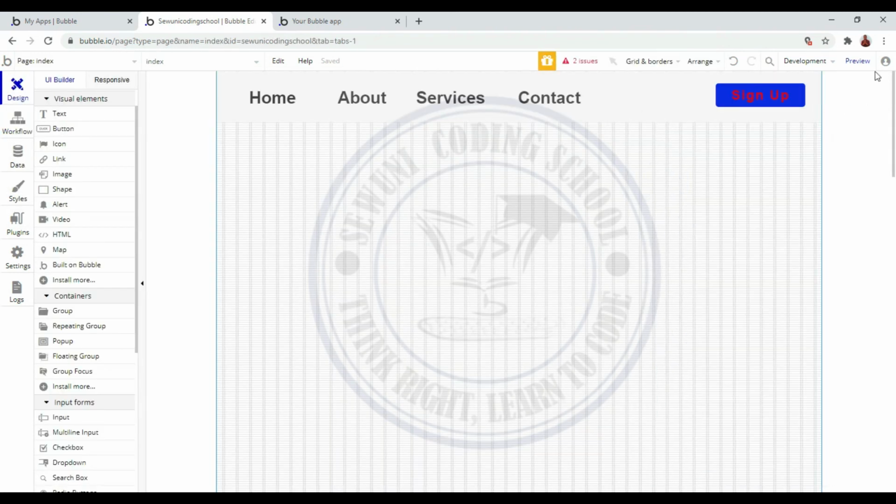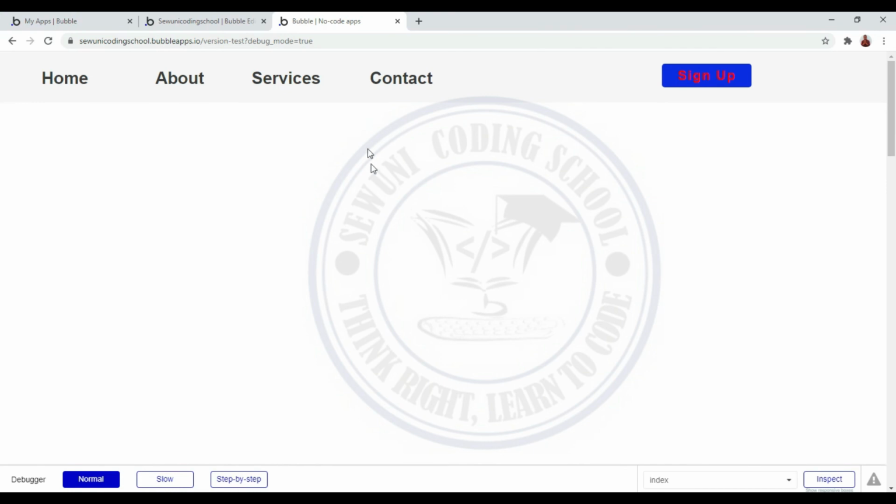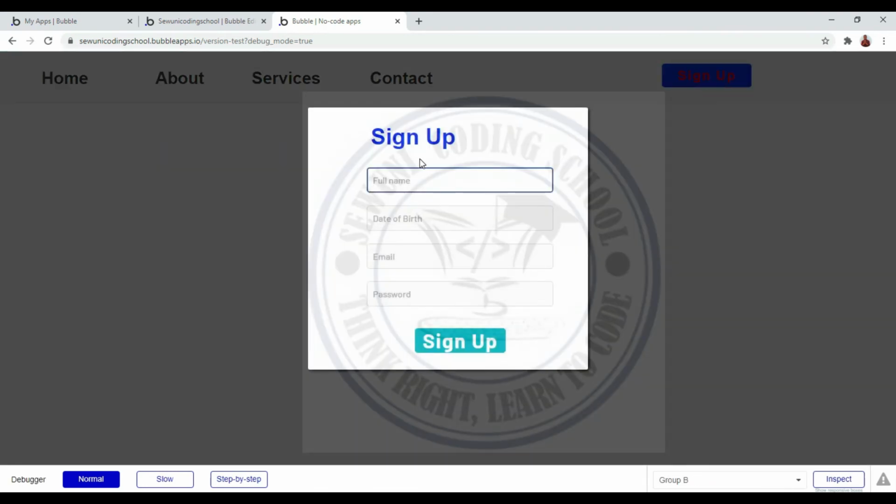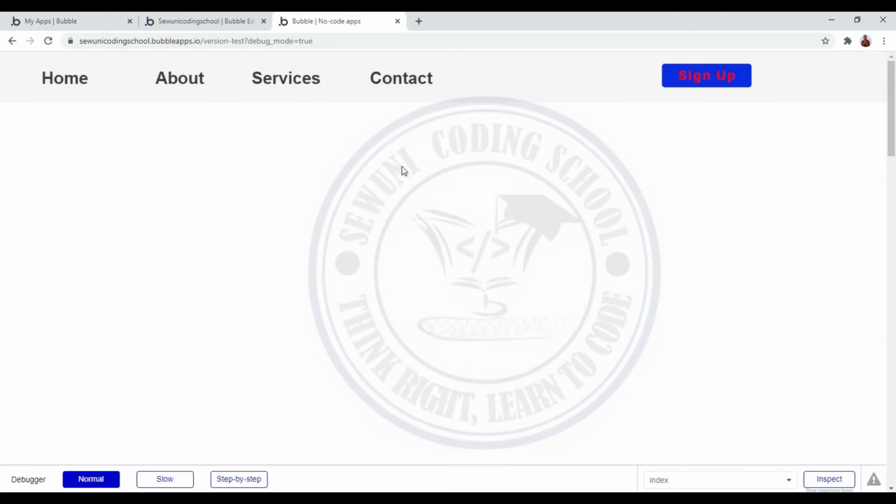Let me preview. Now when you preview it, you see that the main sign up form has vanished. We have placed it inside this button, so that when we click this one, the pop-up will come out, so that we can just fill in the form. So let me just click on the button. You see our pop-up is out, and then we can just do the necessary filling. When we are done, we press sign up. So this one works perfectly.